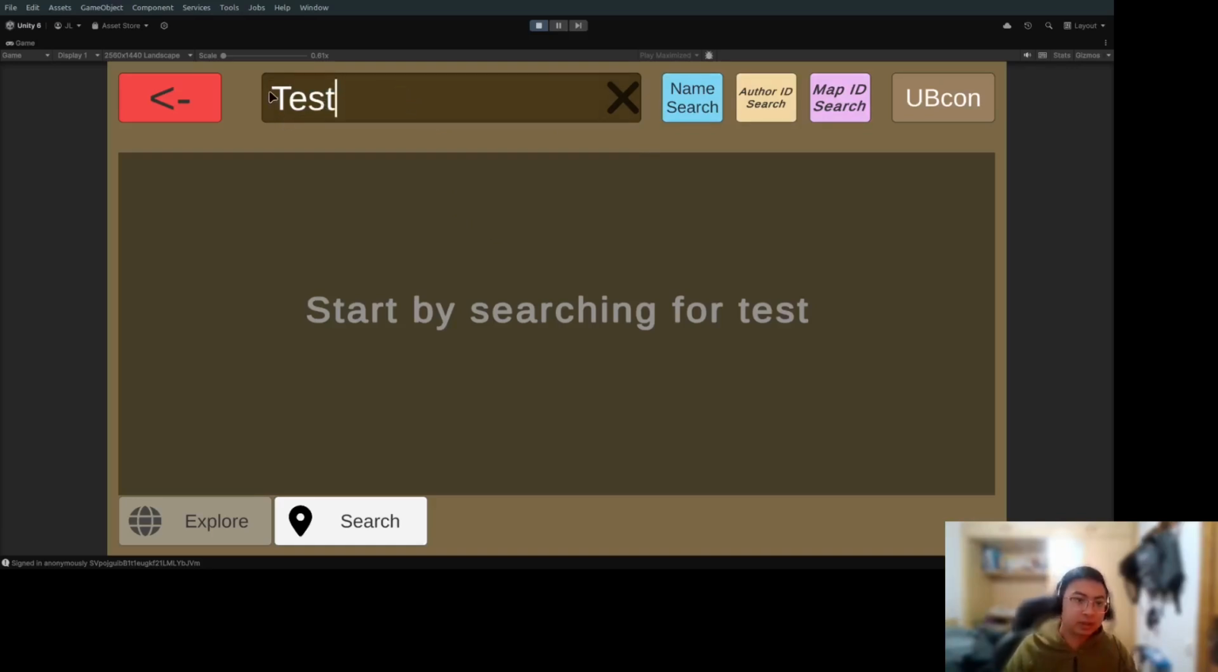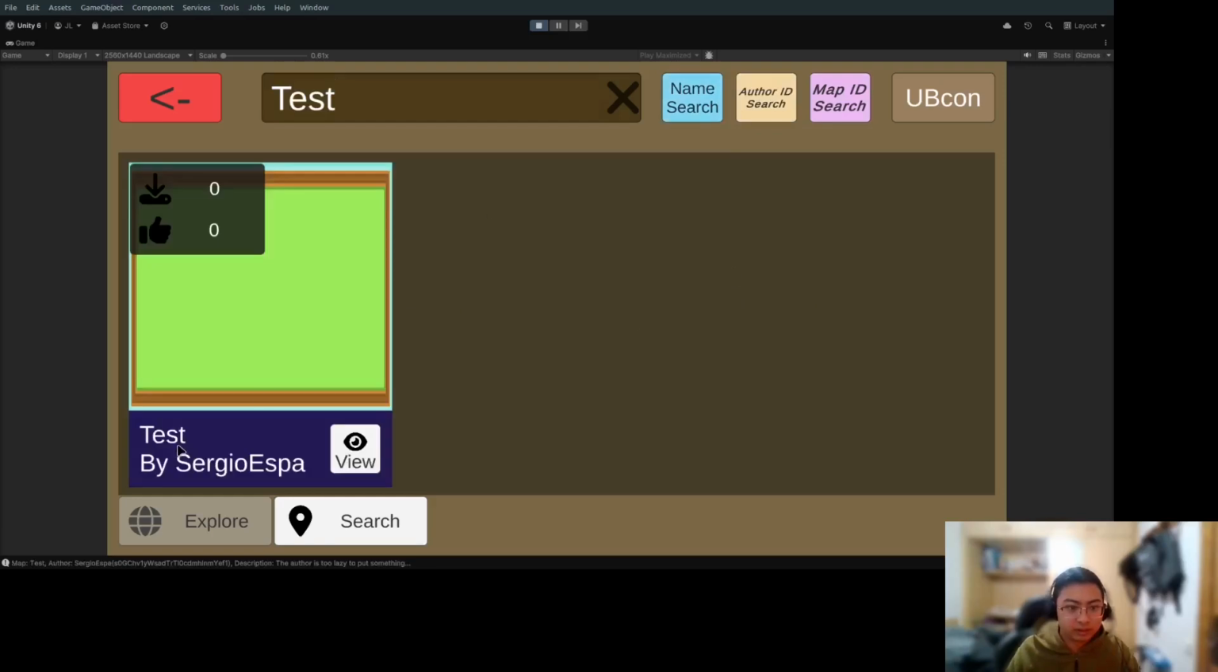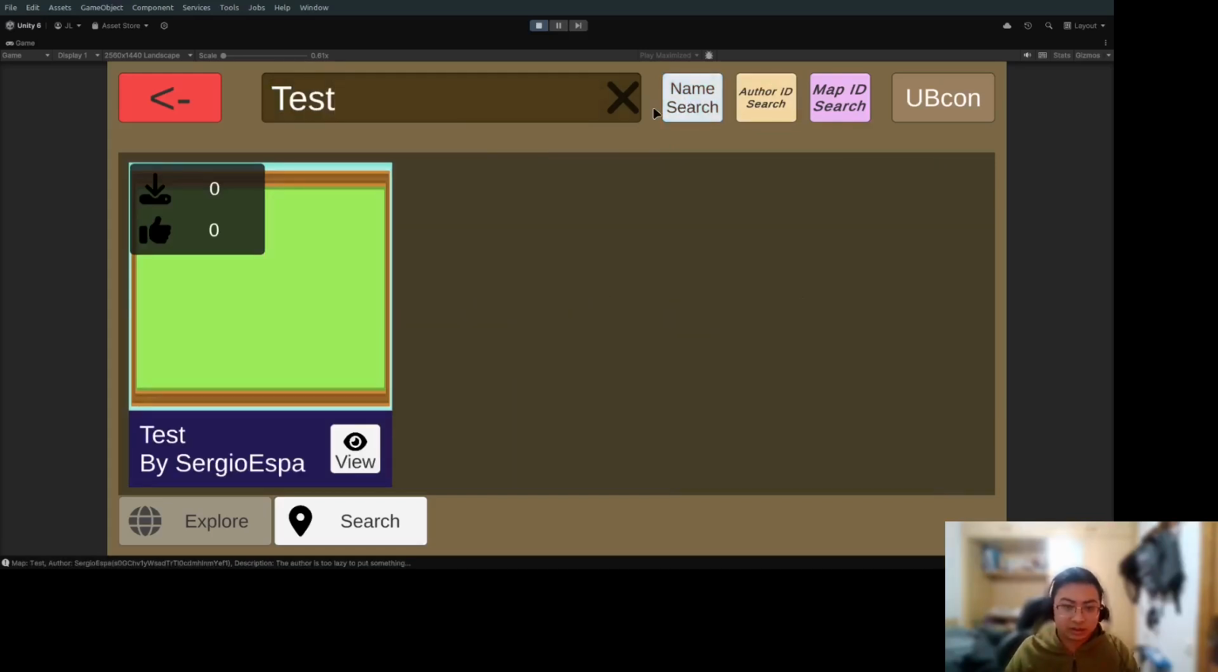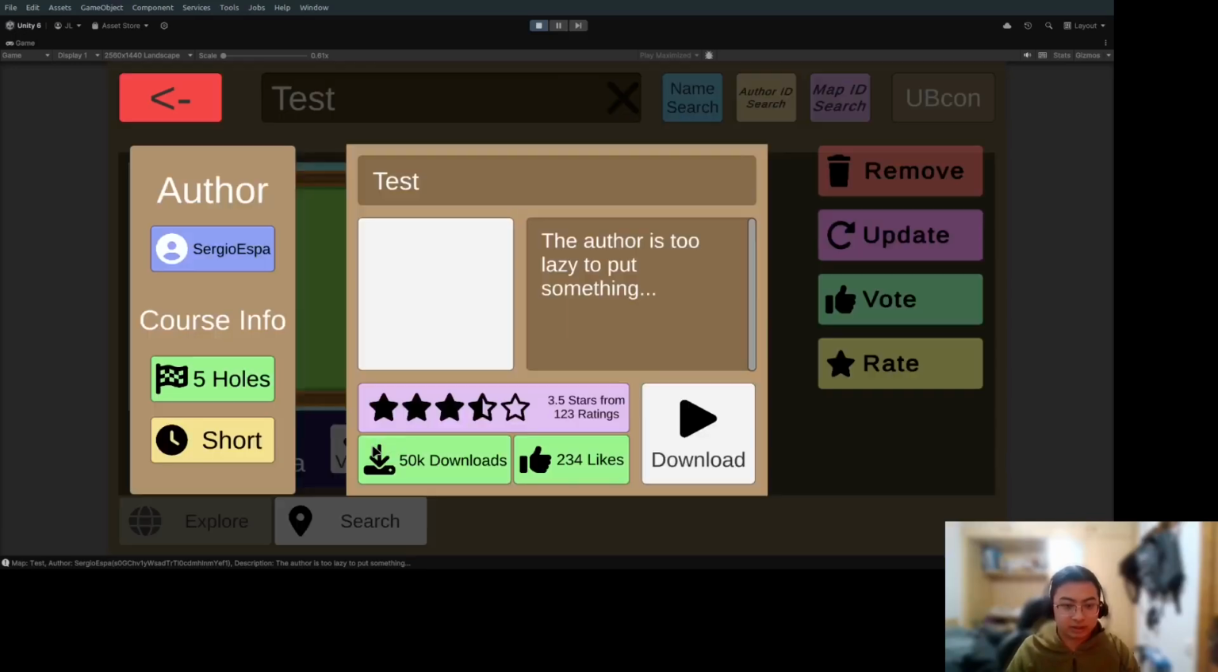For example, if I search for test, it won't find anything unless it is exactly like this, right? Because this test is different than this test. So that should not be correct. We should find everything that more or less matches. Otherwise it will be too hard to find exact maps.